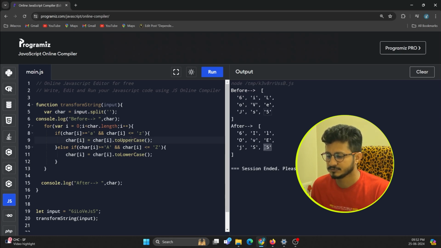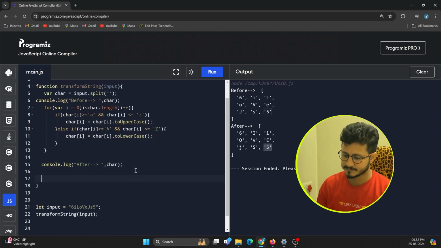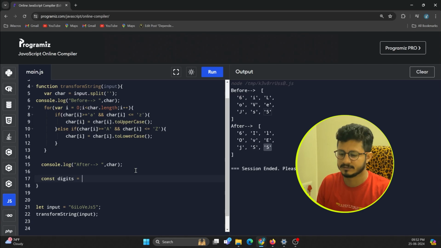So you can see it is still unsorted. So I need to sort it. What I can do is create a filter over here. Here I can create a variable digits, and to digits I'm going to apply the filter method on this character array. So char.filter and then item.